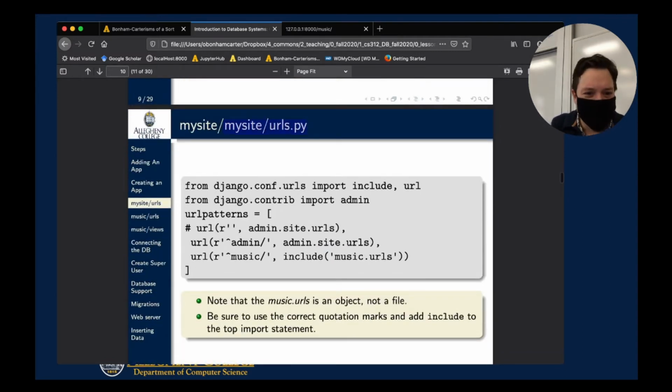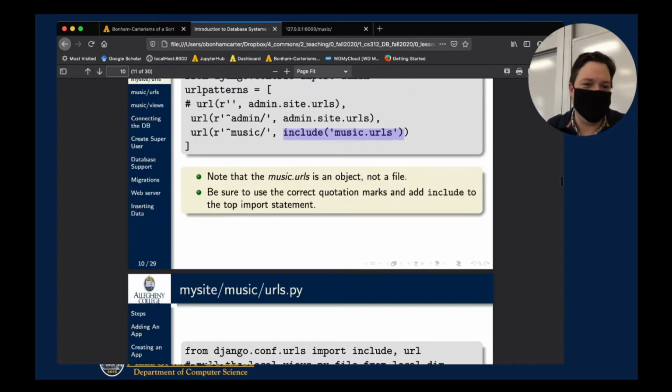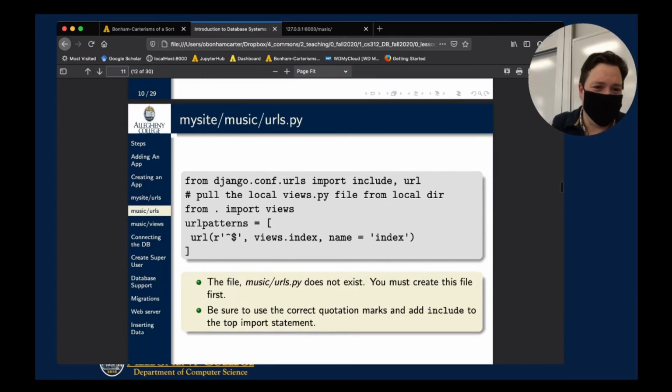When we typed in music, this is where we were telling the website where we wanted to go. Then this piece of information over here was saying, okay, we're being referred to this music app. And when we went to the music app, the first place we stopped was this file here, which is another URLs file. It says, okay, this is a music call.